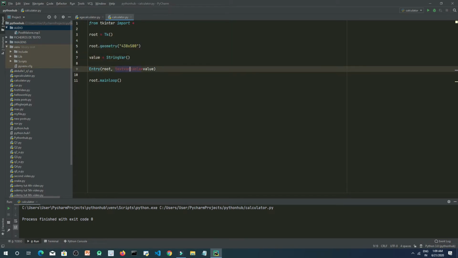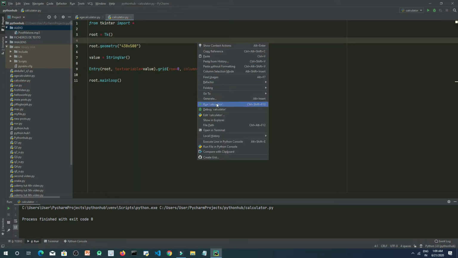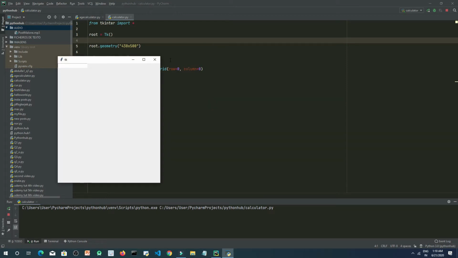So now let's move forward and let's pack it on the screen. Okay, using grid method, and you should know that grid method uses rows and columns to place any widget on the Tkinter screen. Okay, so as this is the first, we need to place it in the 0th row and 0th column here, right? So let's row equals to 0 and column equals to 0. Okay, so now let's try to run this, and yes, we have done this.